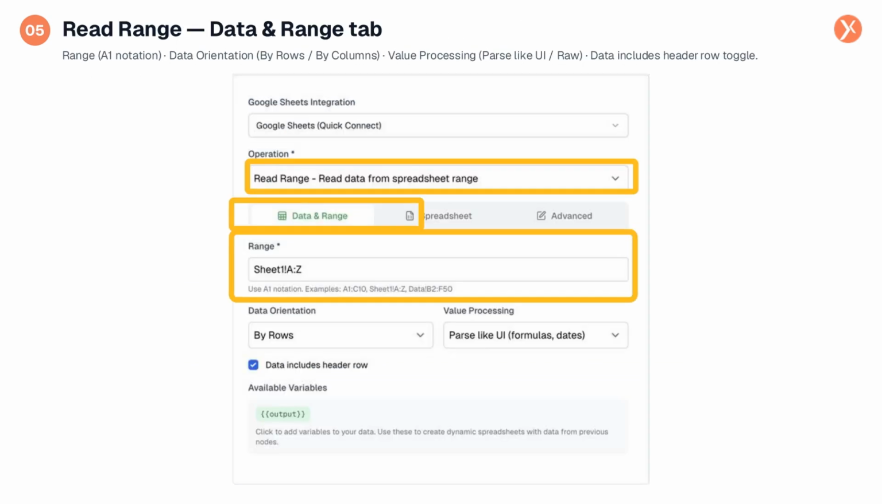When using the read range operation, the Data Range tab becomes central. The required range field uses A1 notation, allowing you to specify cells like Sheet 1, A, Z for an entire sheet, or A1, C10 for a specific block. Data orientation typically defaults to by rows, which is usually preferred. Value processing can be set to parse like UI for formatted values or raw for underlying data. Additionally, the data includes header row toggle allows the node to treat the first row as headers, keying the returned array by your column names.